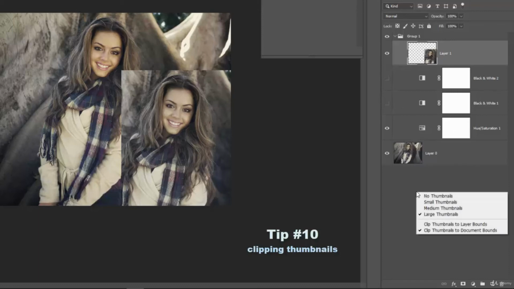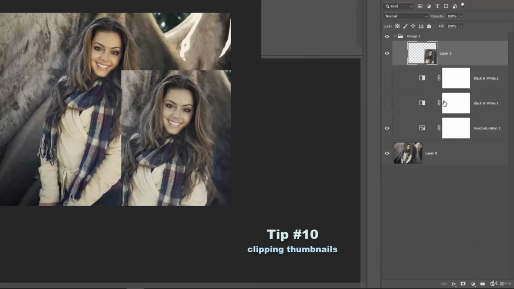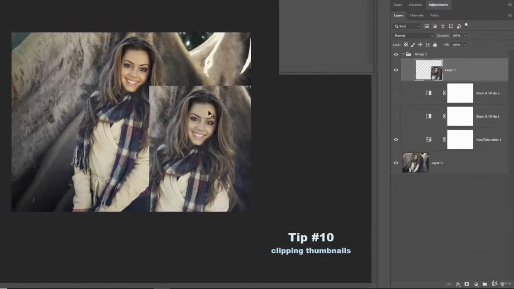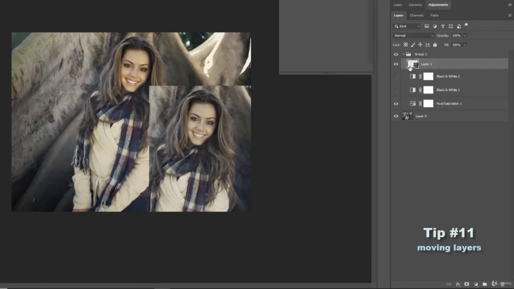But if I right click and click clip thumbnails to layer bounds, watch what happens. It's just going to show the whole image. It's not going to show me where it sits in the layer. And both can be helpful for different reasons, but in general you want it to show document bounds because then you know where this little piece is in the grand scheme of the canvas. Okay, let me go back to my small thumbnails.